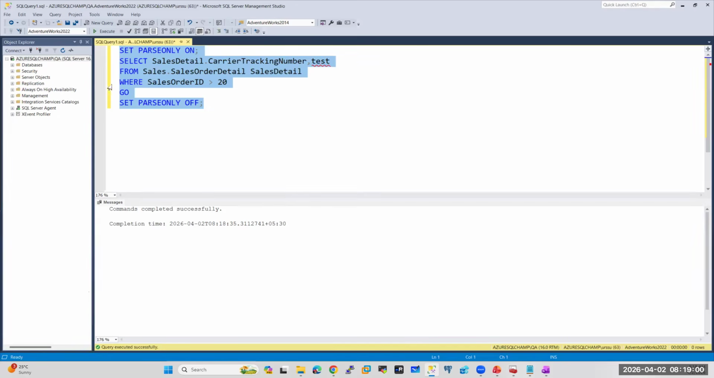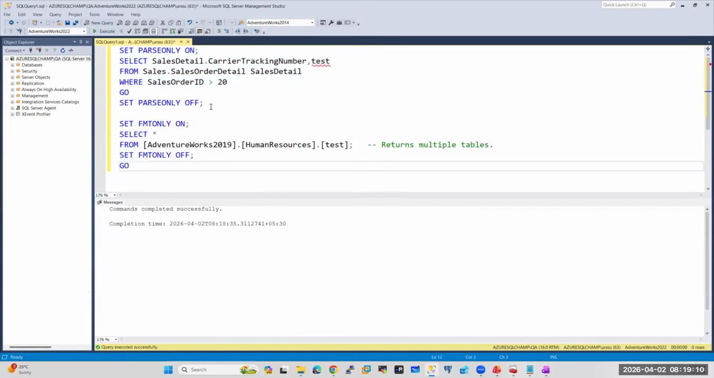Once it checks the syntax, next it will do the semantic checks. As part of the semantic checks, what it will do is check whether the table is available or not, whether the object is available or not, whether the column is available or not. So it will try to validate the objects and tables, whatever you have written, whether everything is available or not.